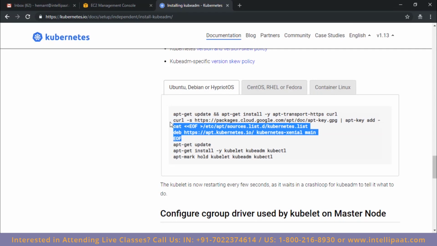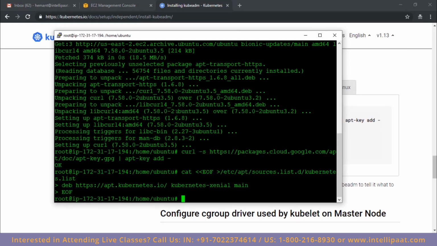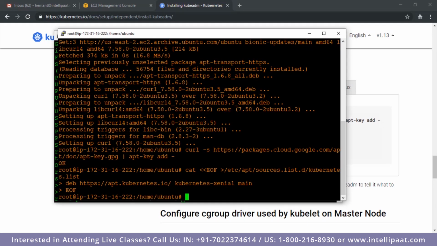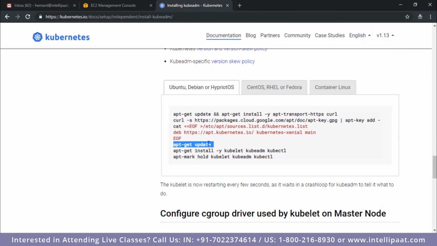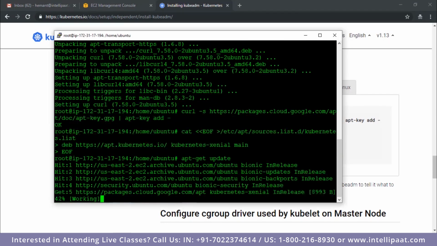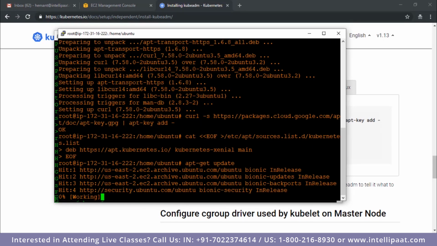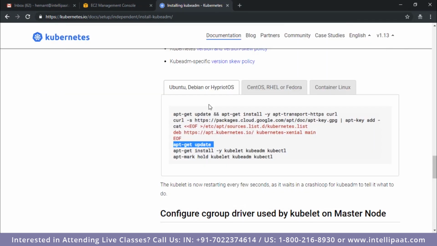So let's copy these lines, paste it on our master. It's done. Paste it on our slave. It's done. Awesome. Now let's update our machine. So we'll copy this command, run it on the master, so it's getting updated. Similarly, run it on my slave as well. Okay, awesome. So on my master and on my slave, I have to run all these commands.